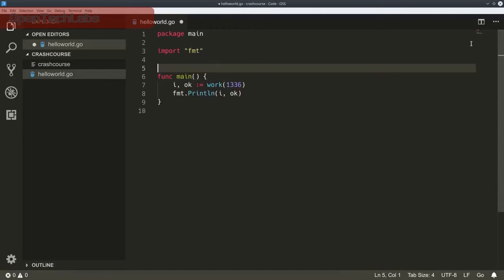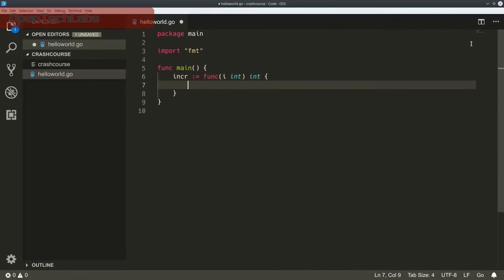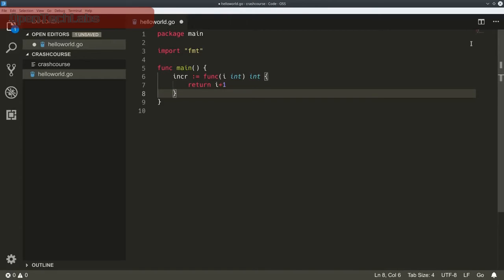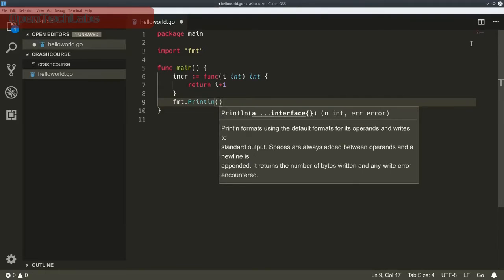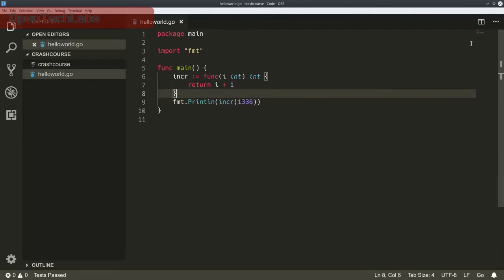You can also declare functions just in line. So similar to the function that we just had, let's declare a function right here inside main and return I plus 1. Yeah, that's the incrementer function. Let's print that out. We can directly call it here. We gave it a name, and we can pass it a value as it expects and print that out.